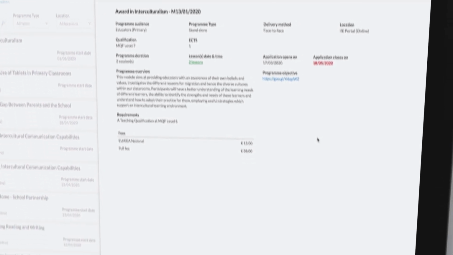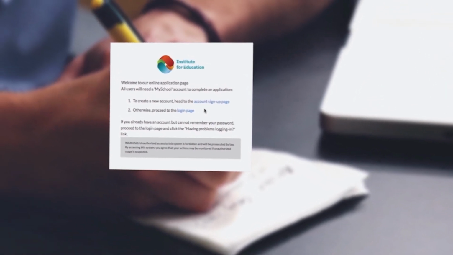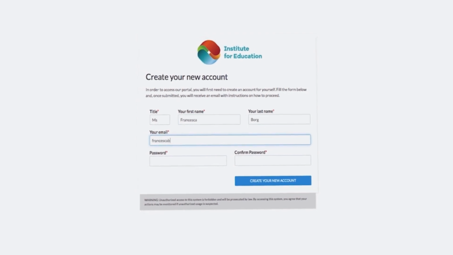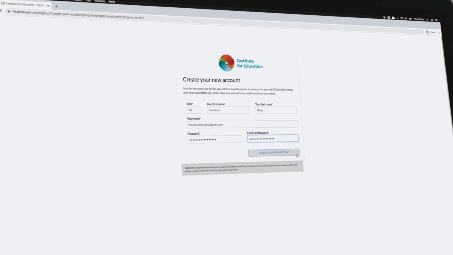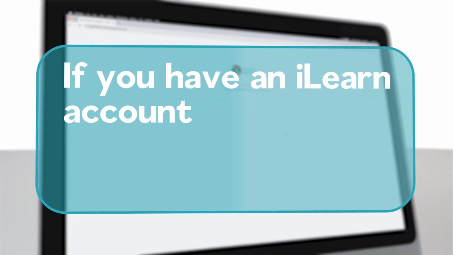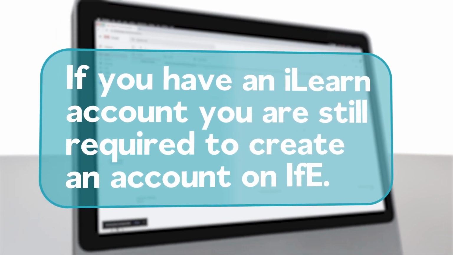Click Apply and log in using your IFE account. If you do not have an account, you'll be asked to create one on the sign-up page. Fill in your details and press Create your new account. If you have an ILearn account, you are still required to create an account on IFE.